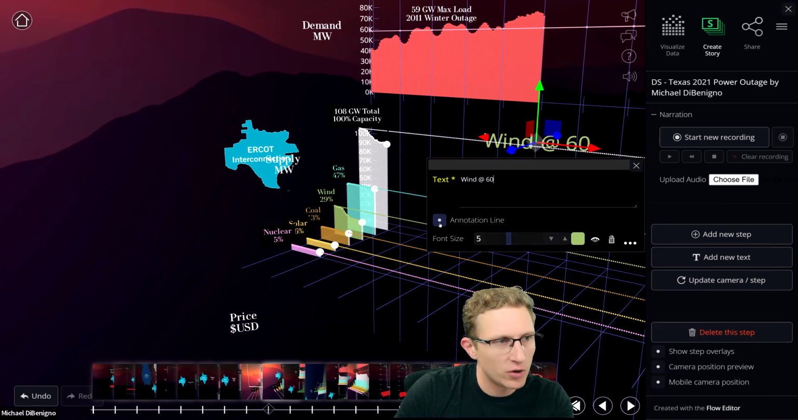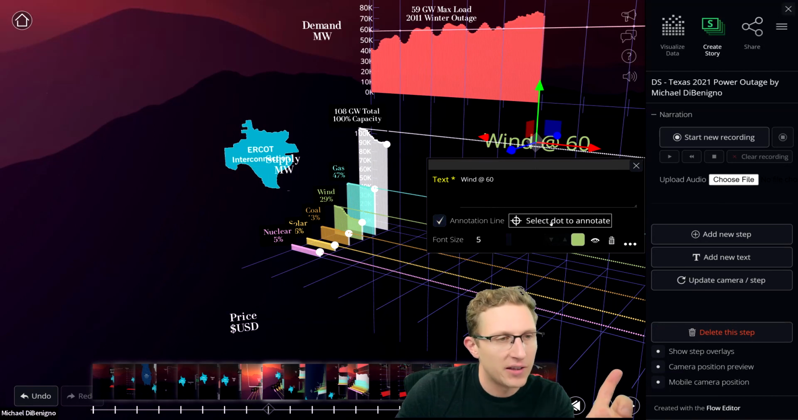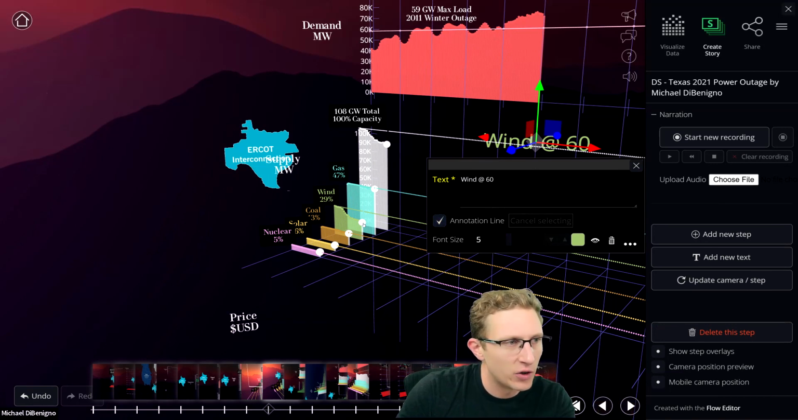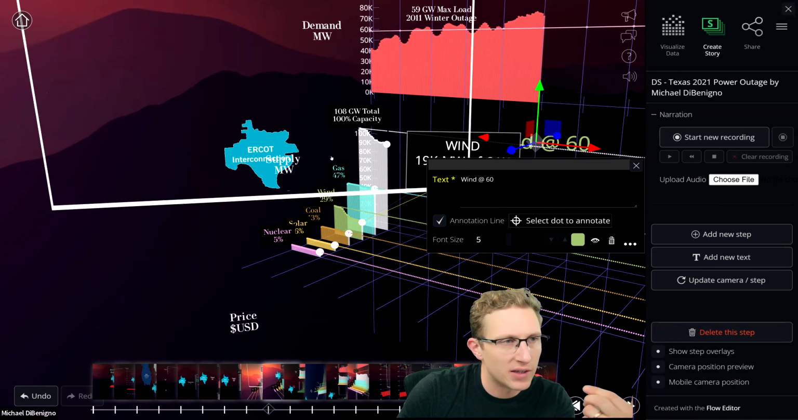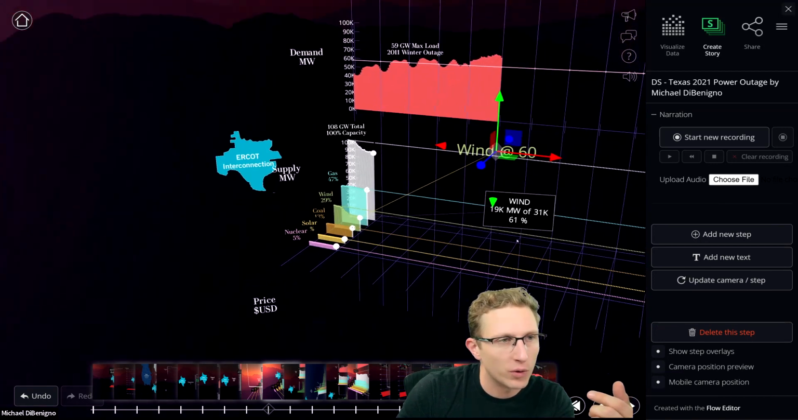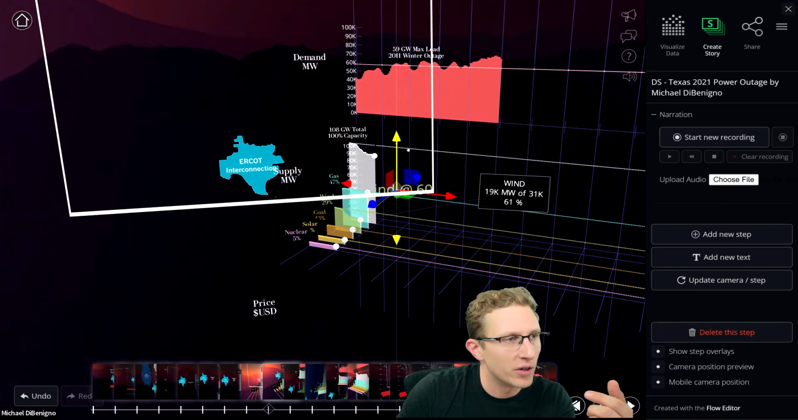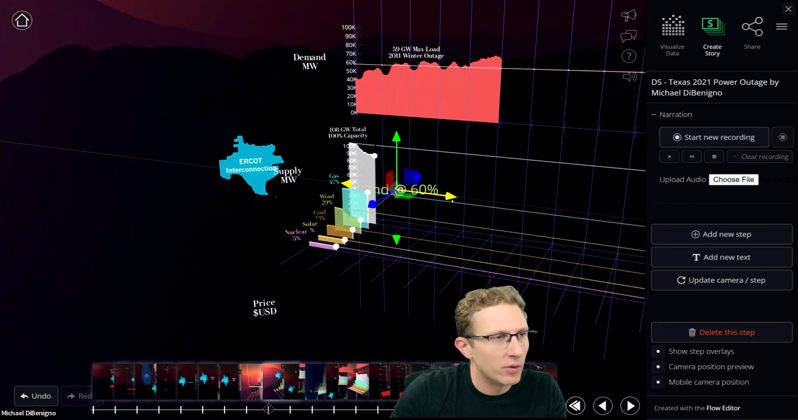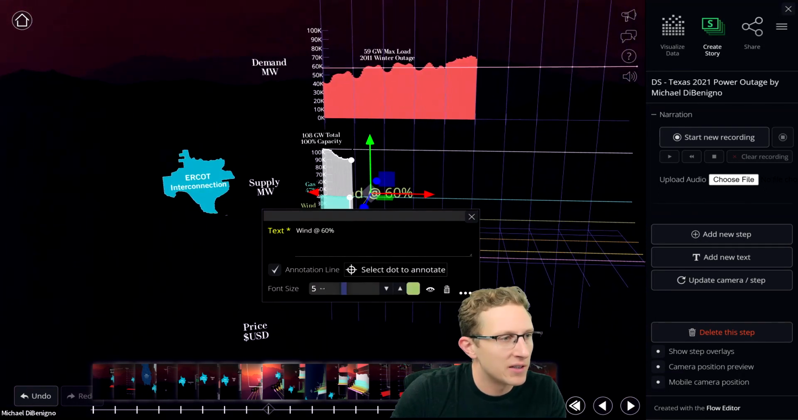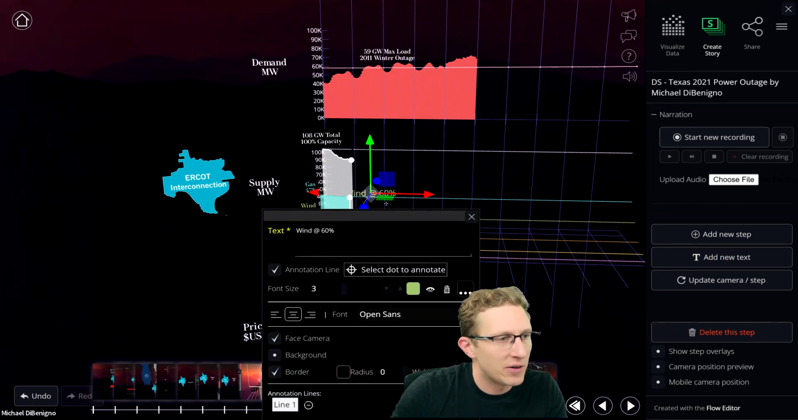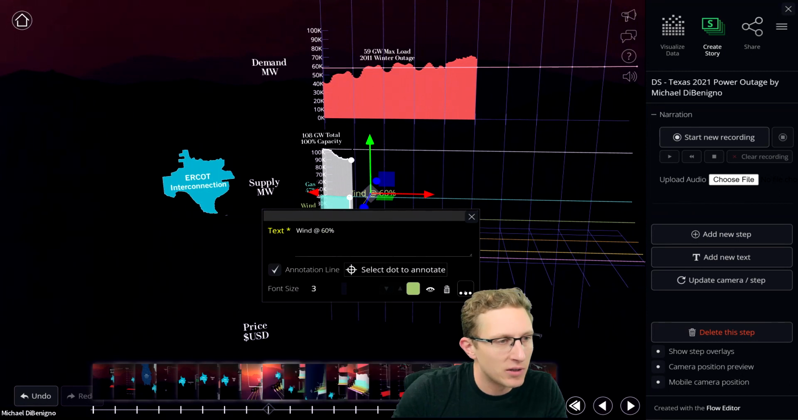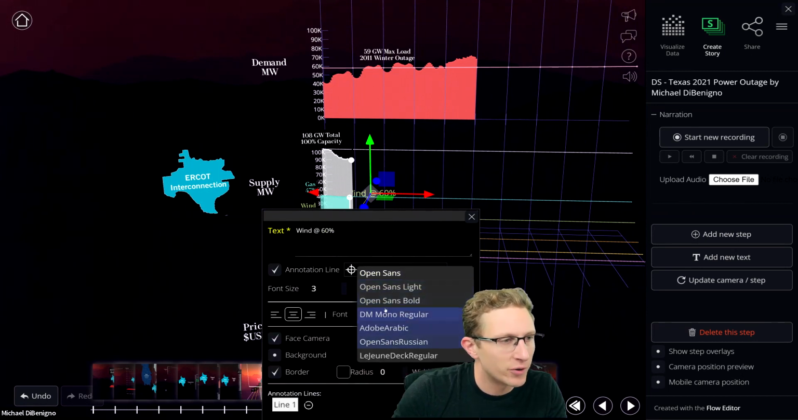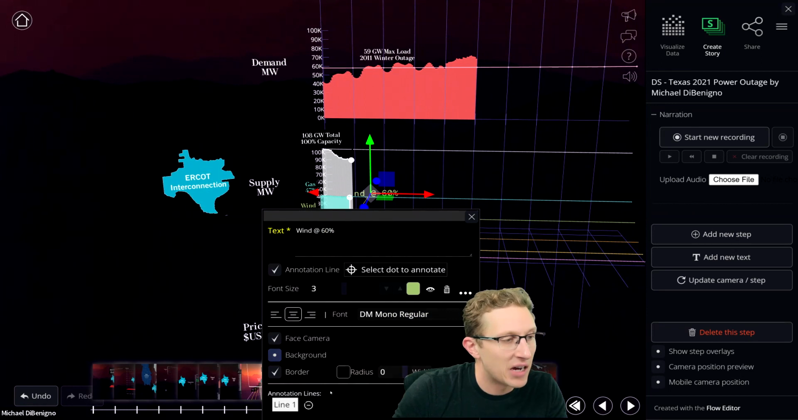But in addition, you can add an annotation line. By clicking annotation line and then select dot to annotate, you can actually select the dot that you want this to point to. And here, there's a percentage sign there. Here we go. So here in just a few steps, I've added in some text. I'm going to make it a little smaller so that it fits in with everything else. I can click down here to get more text options in terms of font size or font type and things of that nature.